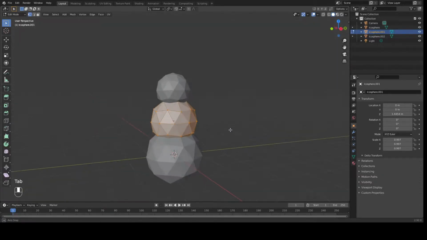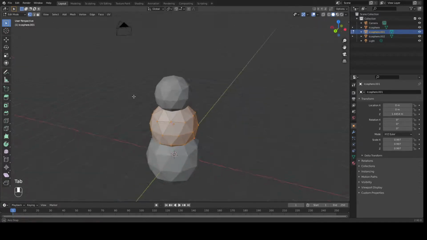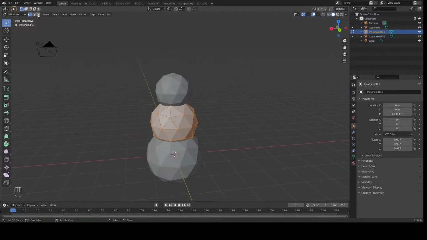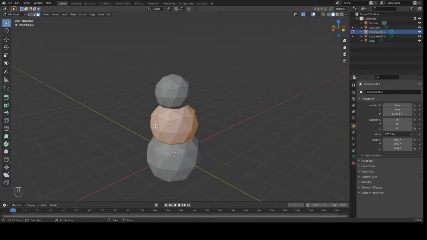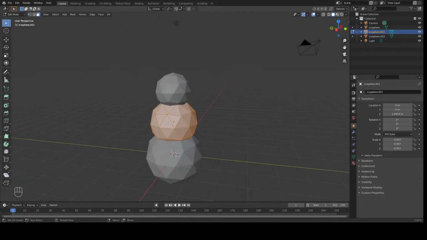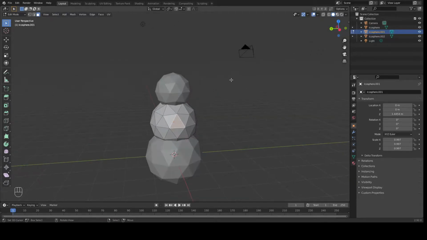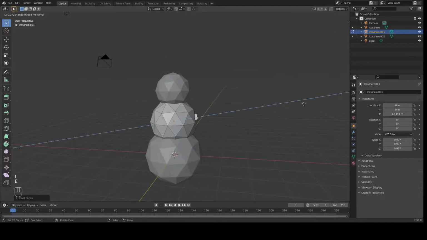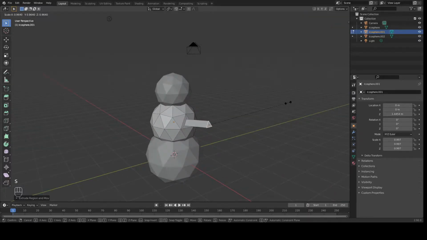We'll use Tab to enter edit mode, and we're going to try to make the arms. So up here, choose the face select mode, which we're going to use to select one of these triangles. We're going to use I to inset the edges, and then E to extrude out. So this will be our arm, about that much. I'll use S to scale down this end to be more of a point.